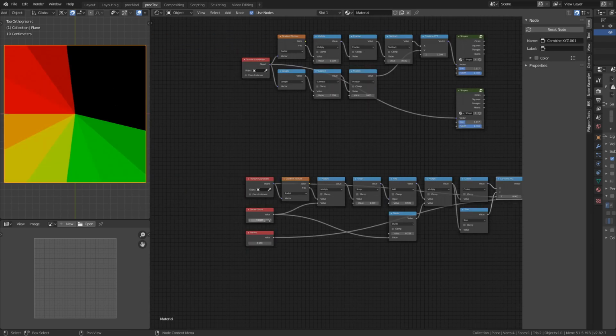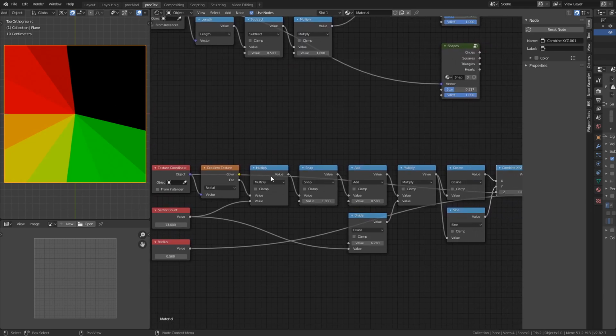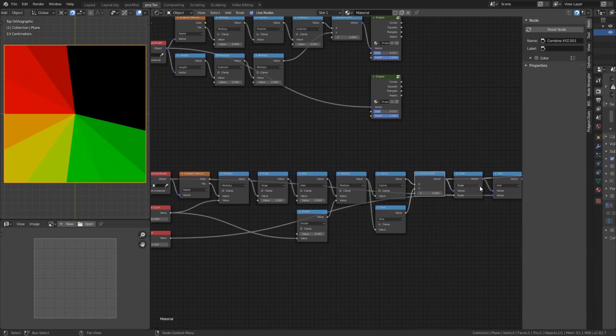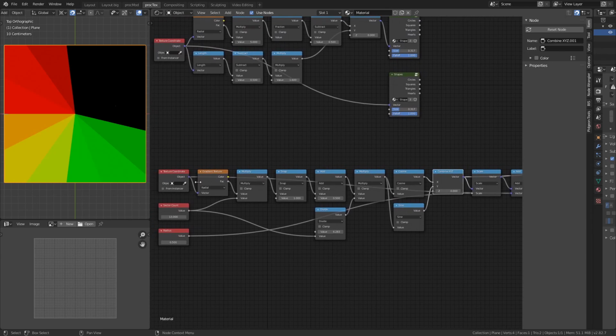As we increase this value, the maximum of our gradient texture increases because of this multiply. We're snapping them into sections. We are calculating the angle to halfway, and we are using that angle to calculate the translation vector. And then we are just changing the scale of that and adding it to our original texture coordinates.